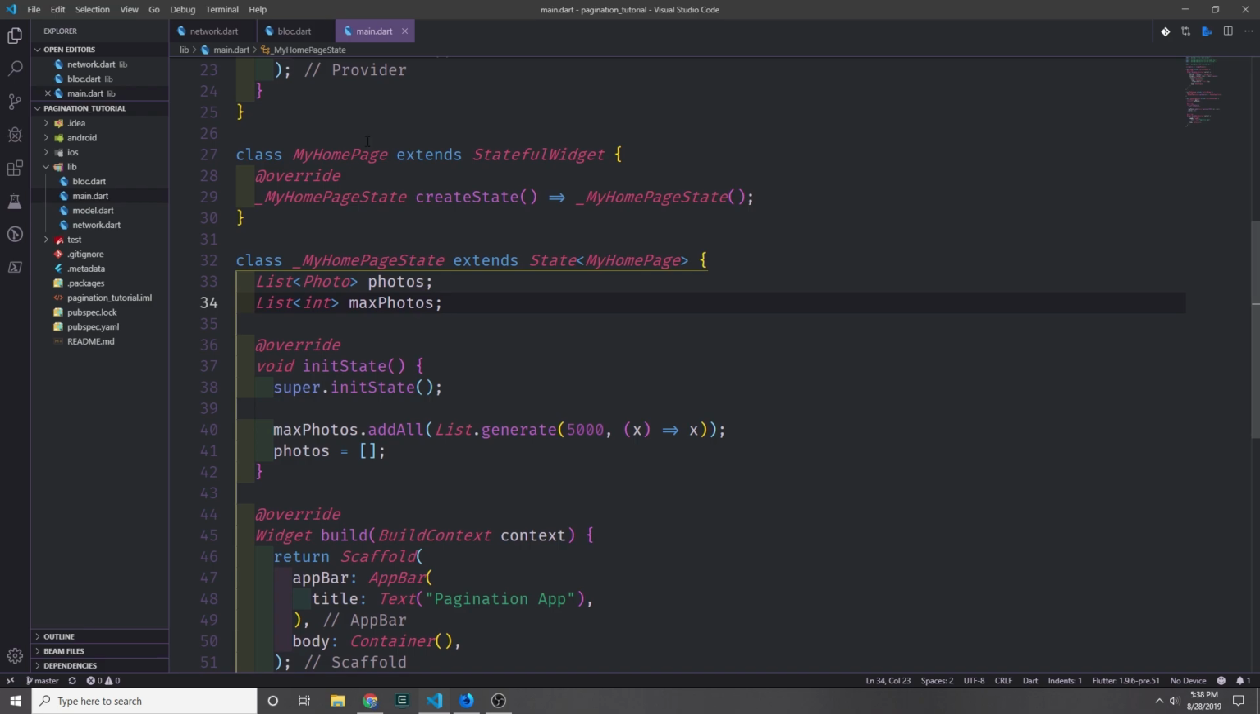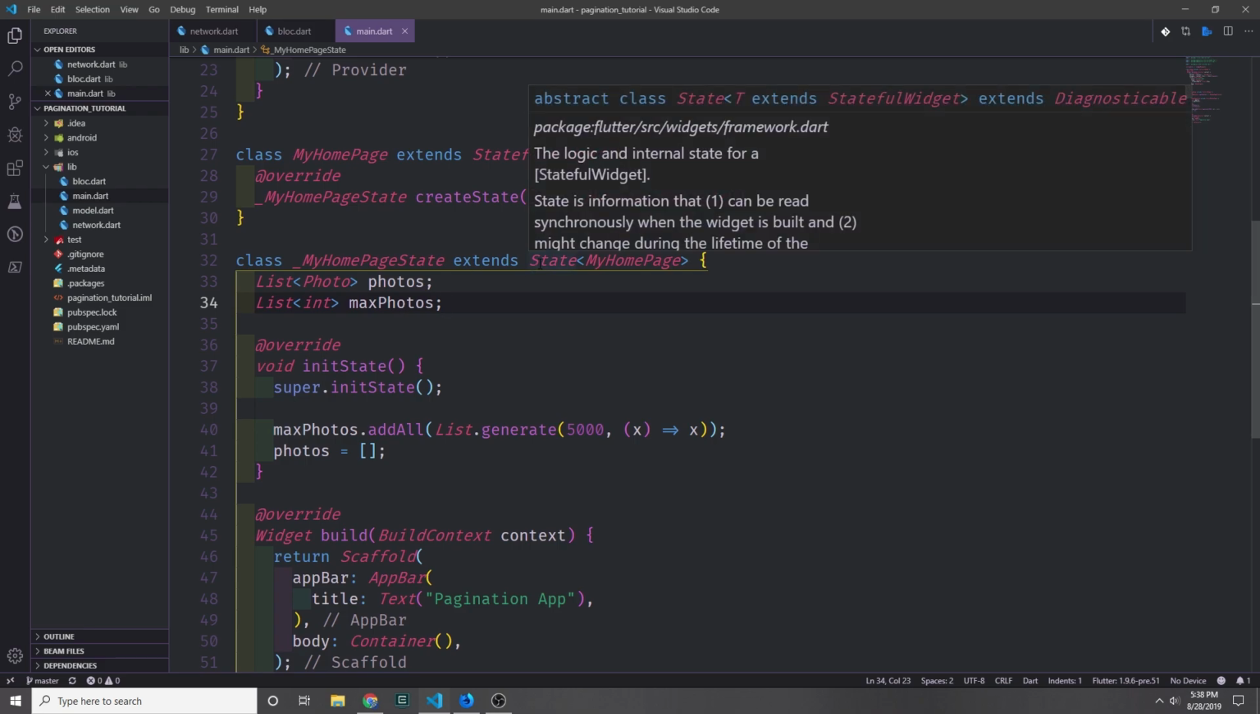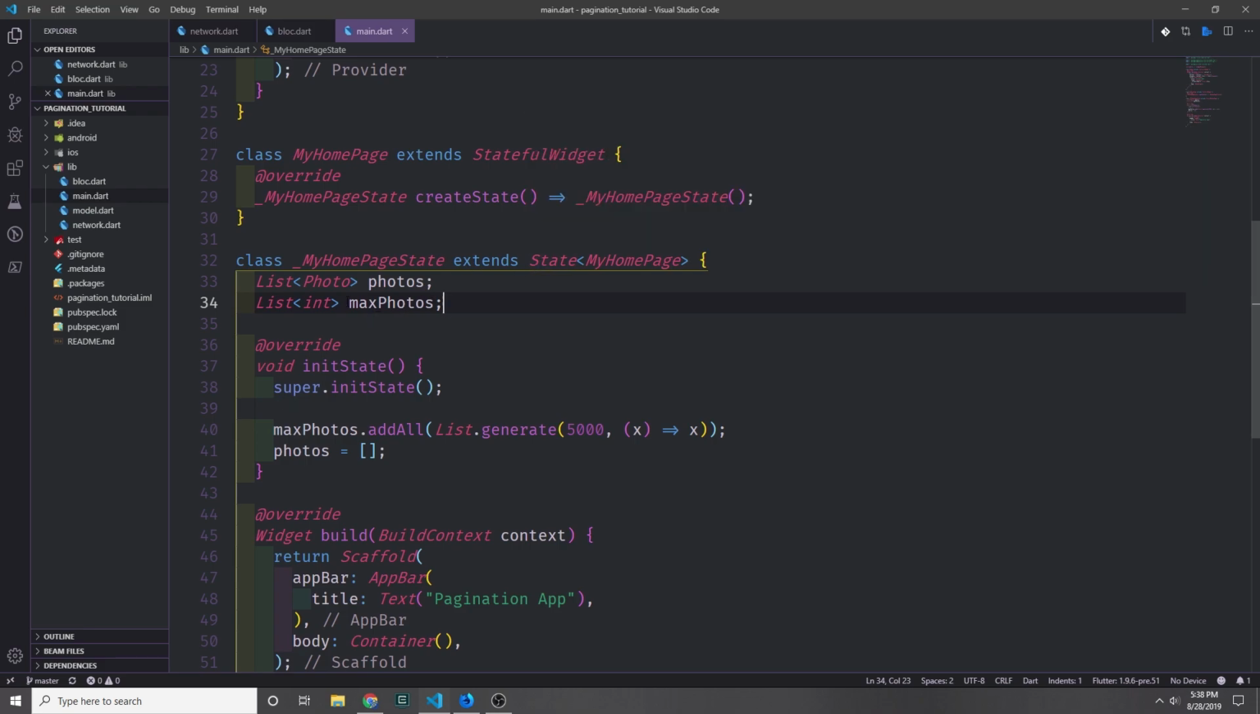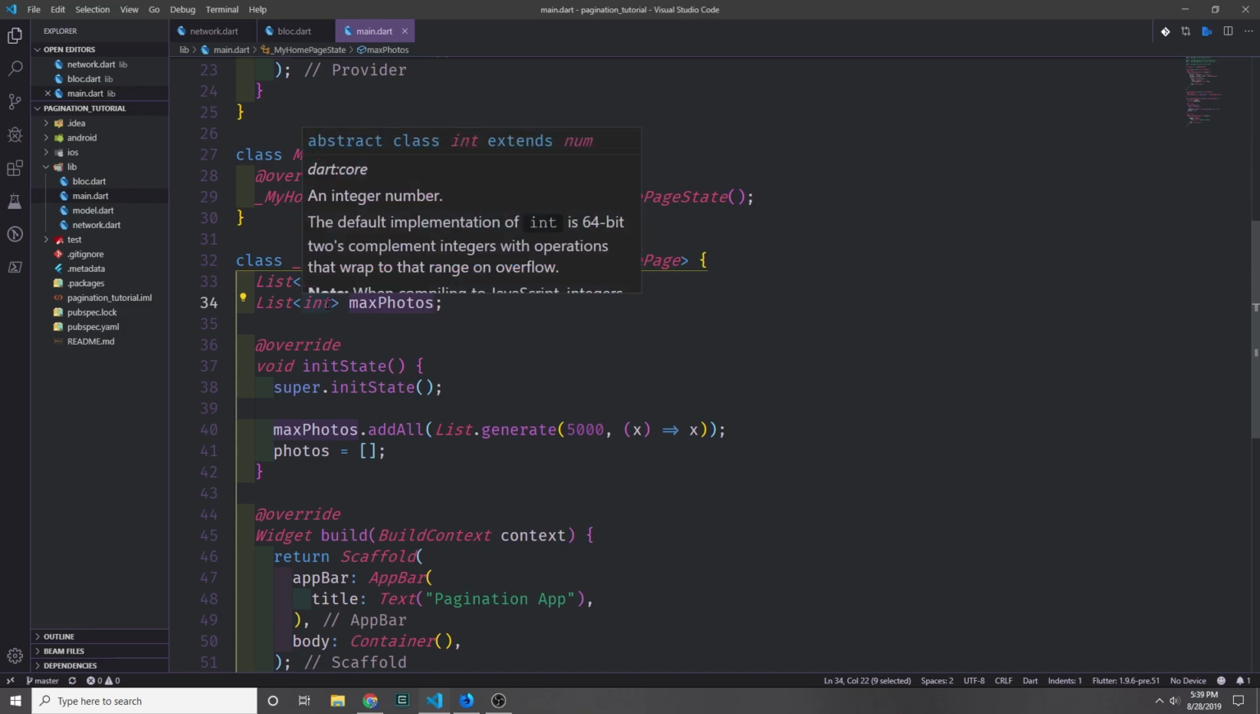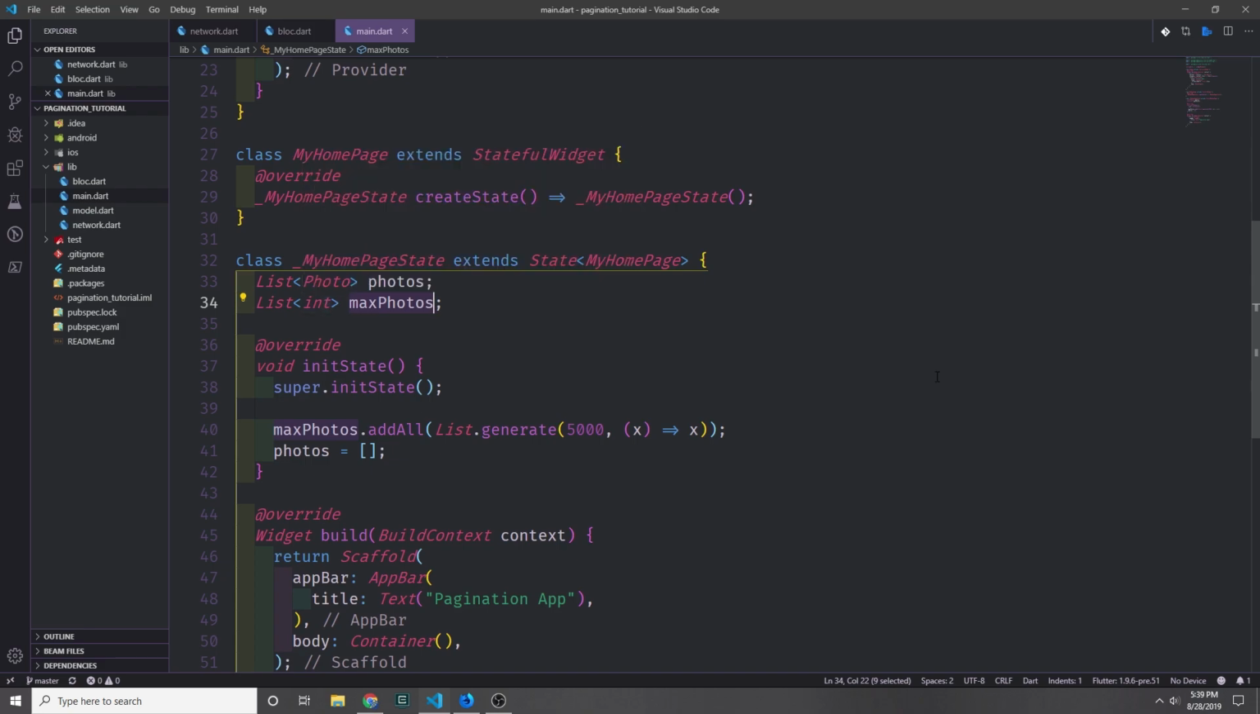Alright, so now let's come down to our MyHomePage, and this is going to be a stateful widget, though you could probably get away with a stateless widget if you wrote it properly. Inside of our state object, we want to define a few fields. I'm creating a list of Photo called photos, and this is going to hold all of our photos. And then I'm going to also create a list called maxPhotos, which will be a list of integers, and we can use it to basically know how many items are inside of the API.